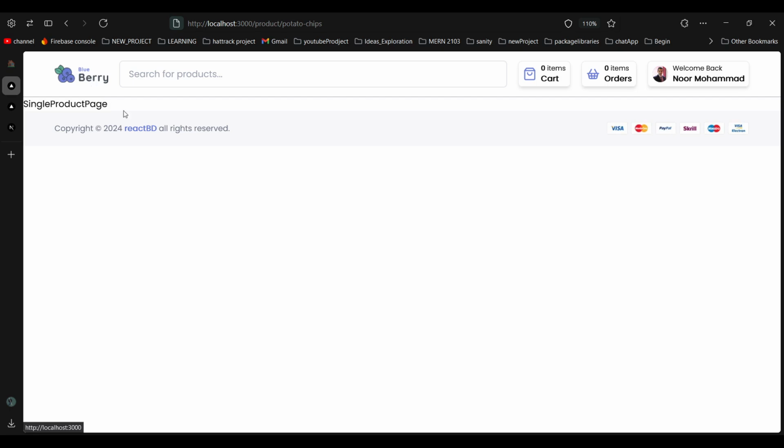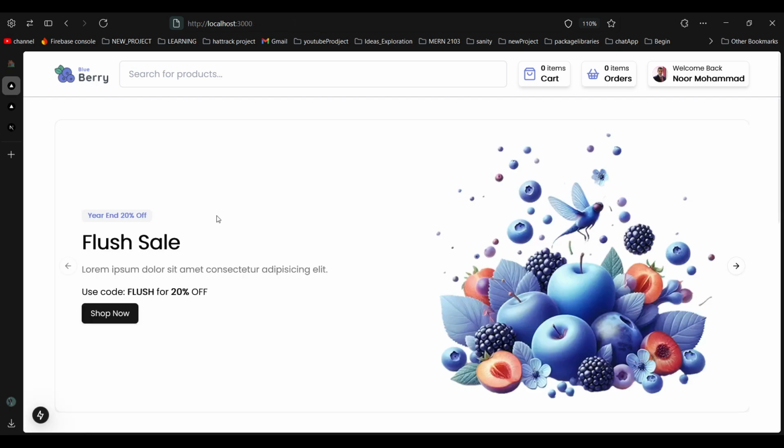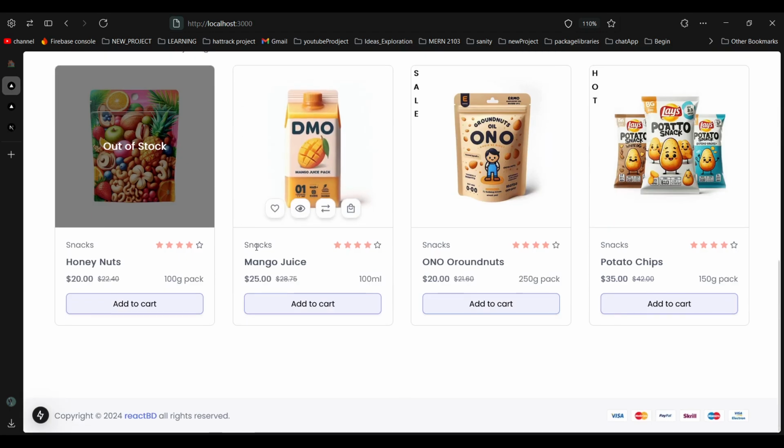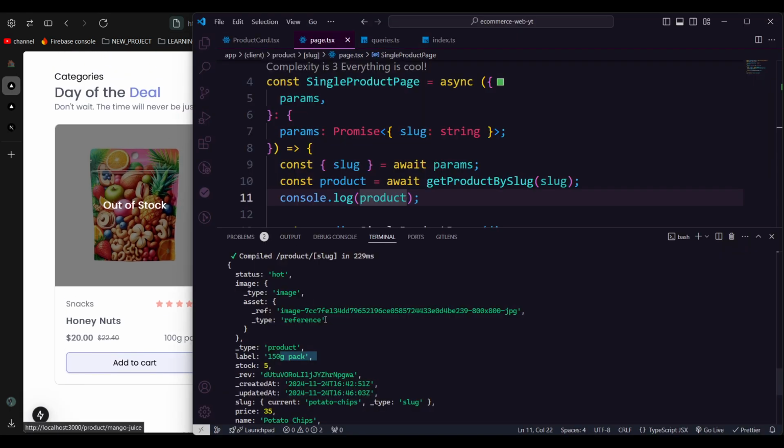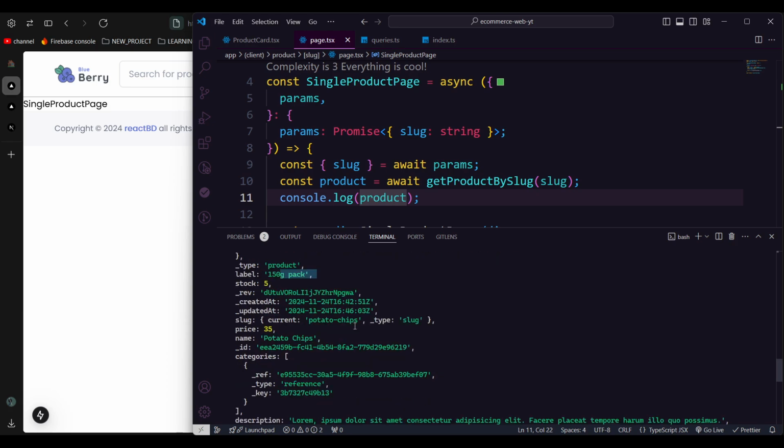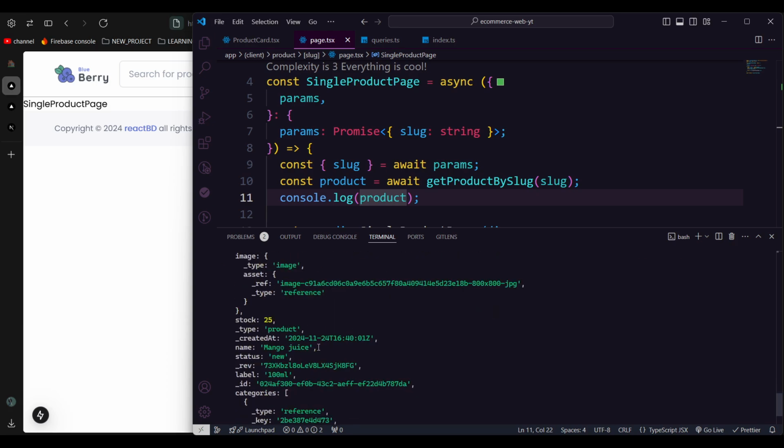Let's roll back there and see if we fetch the similar product. As you see, we have the mango juice. Click on that mango juice and it will redirect to the single page. If we roll back there, as you see, we're getting that mango juice back. So now all the properties are perfectly aligned.